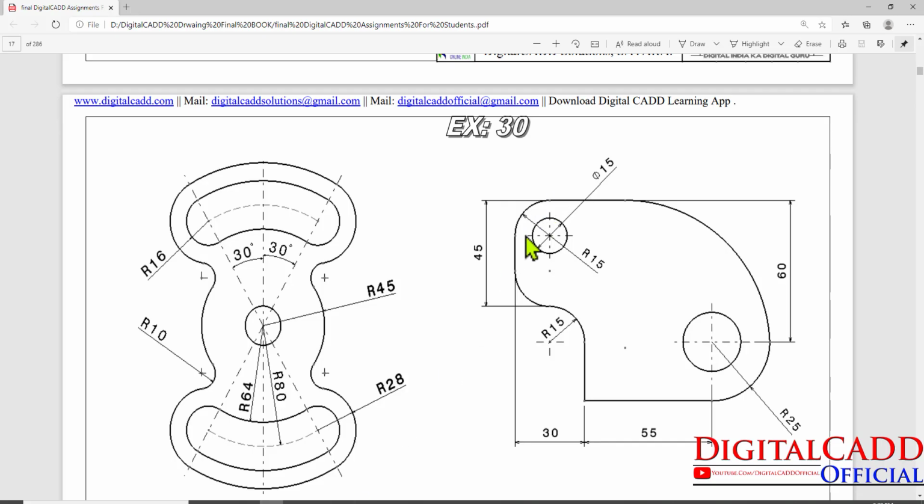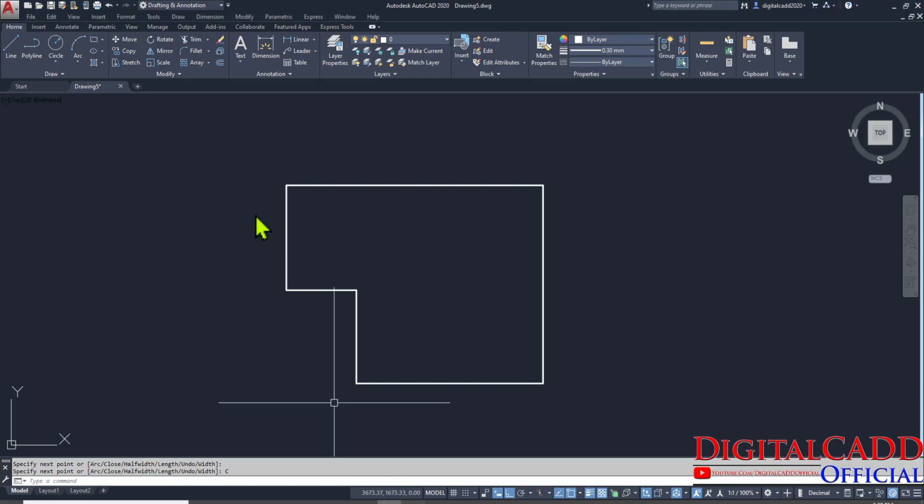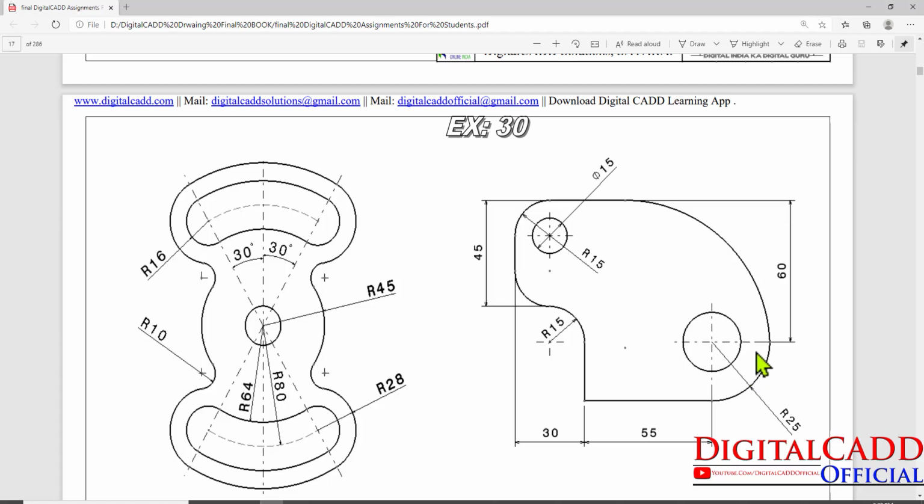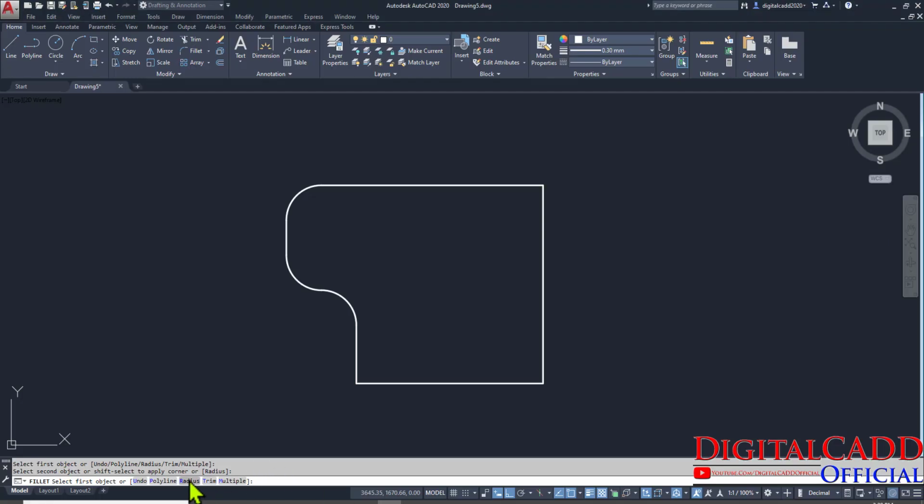We are going to apply fillets of radius 15. Okay, let's have a look. Here is our fillet tool. Here is the radius, and type 15 radius, and we must select this multiple option so we can use the fillet tool multiple times. Here we have to change the radius of this one, that is 25. Then click here on the radius option and just type 25.